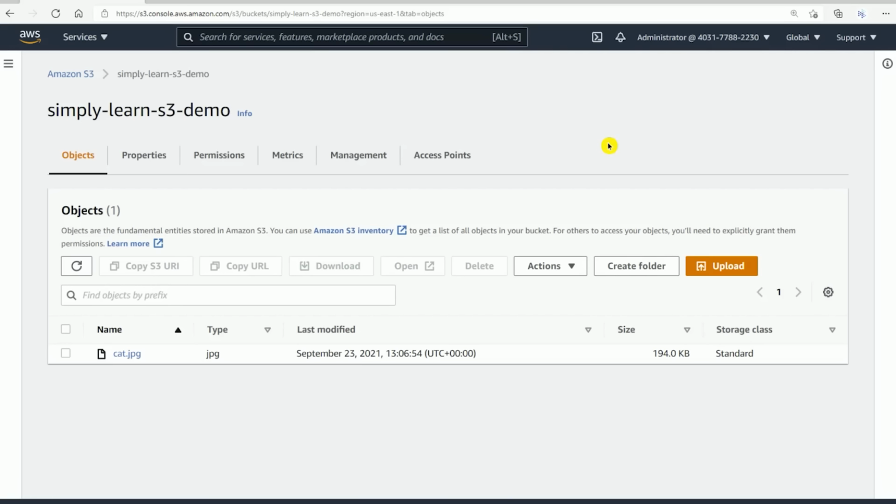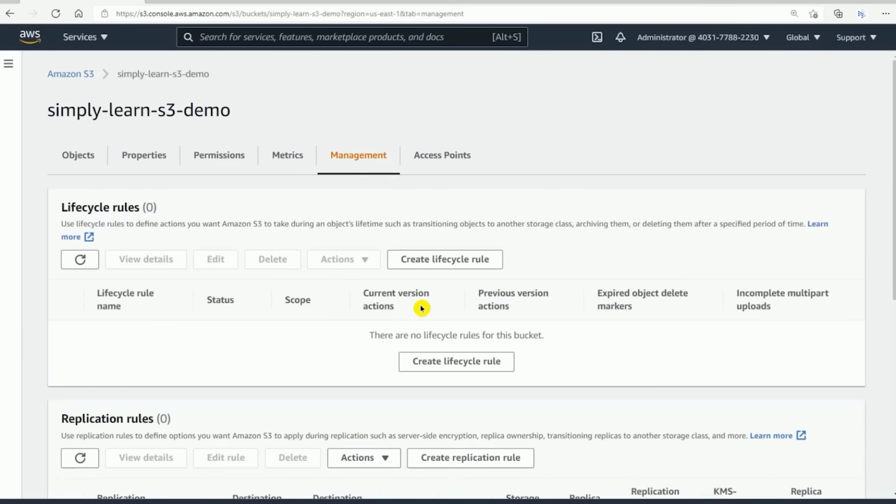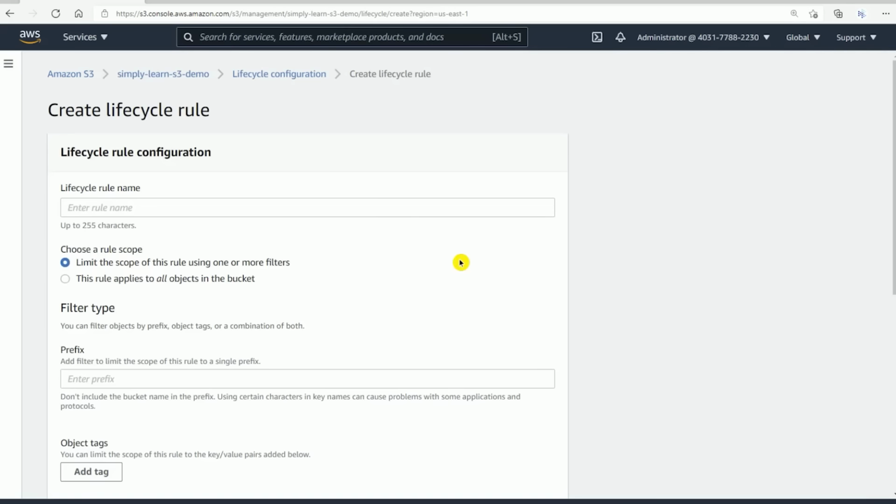So let's now create a lifecycle rule inside our bucket. First off, we're going to need to go to the management tab in the bucket that we just created. And right on the top, you see right away, lifecycle rule. We're going to create lifecycle rule and we're going to name it. So I'm just going to say something very simple, like simply learn lifecycle rule.